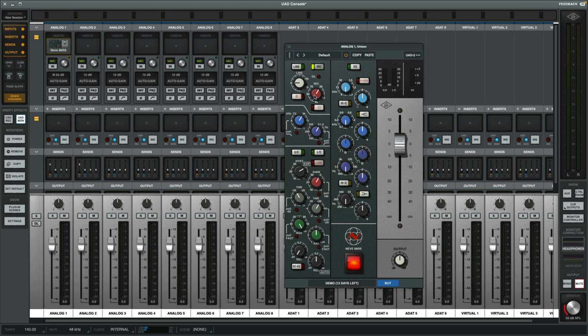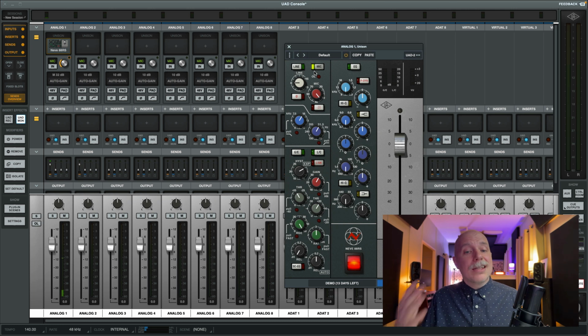Now let's dial up the preamp gain once again. And just like that, I'm able to work with a Neve console on my Mac. I don't own a console, but now I have access to this entire channel strip and preamp. The hardware has adapted itself to emulate this Neve channel strip.